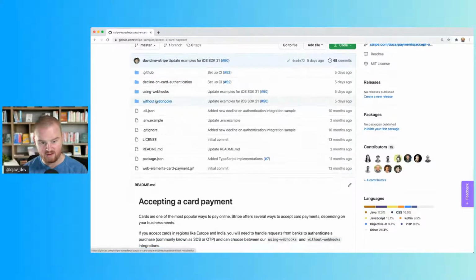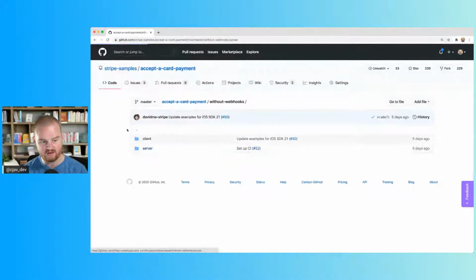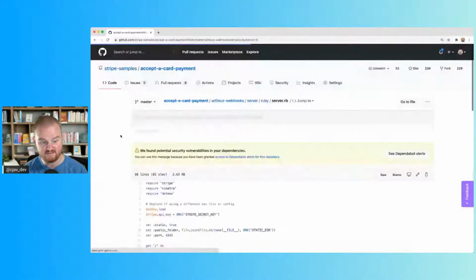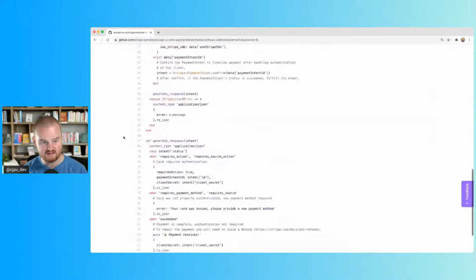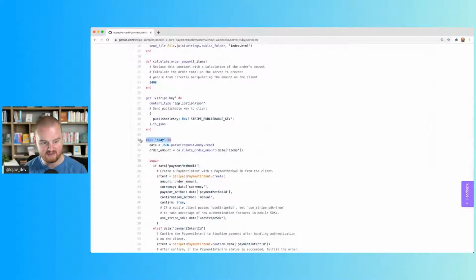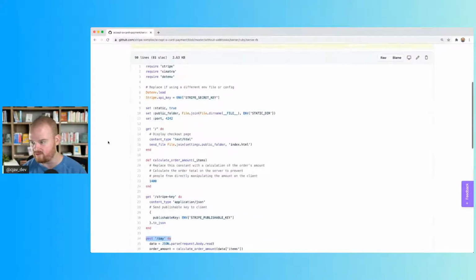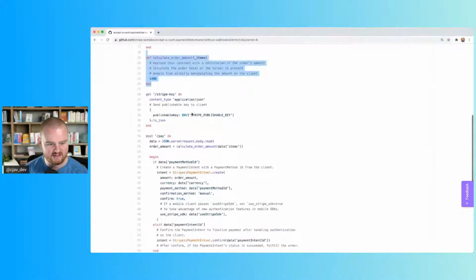The example without webhooks is actually a way to confirm payment intents server side without presenting any modals or anything client side. The way that it works is we first create a payment intent, and then we attempt to pay that payment intent on the server. I'm reviewing the Ruby version here, where we have a simple get route that's going to return some index.html. We've got a method here to calculate the order amount. We have a pay method.